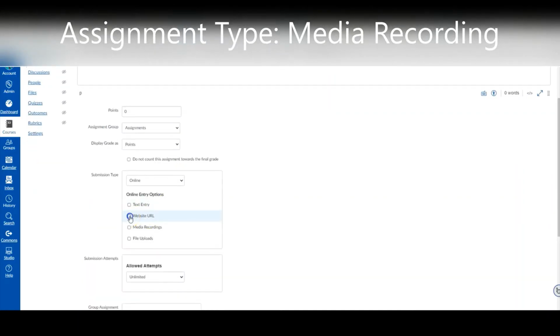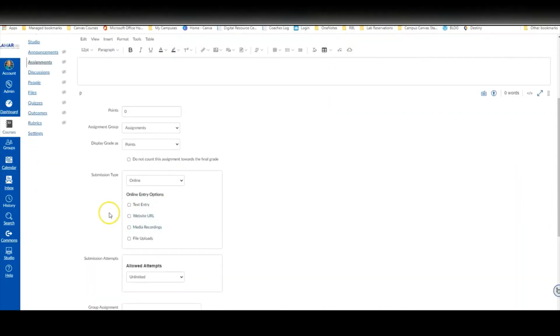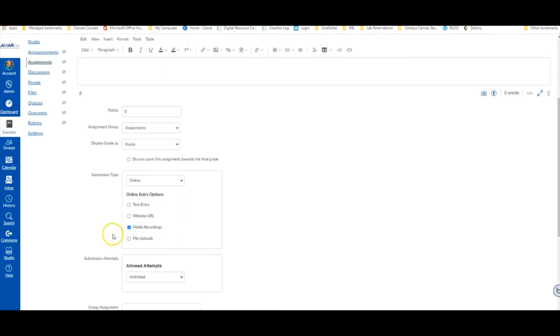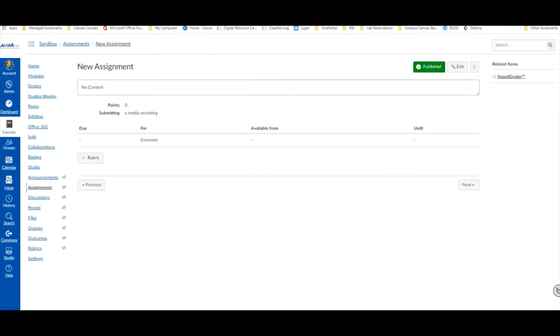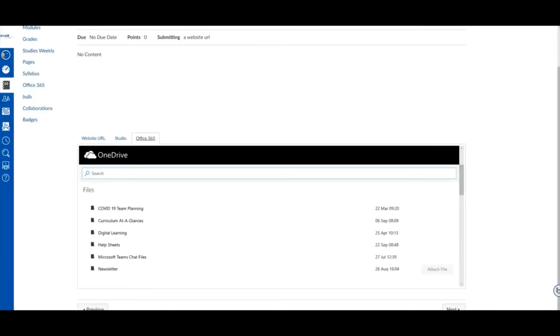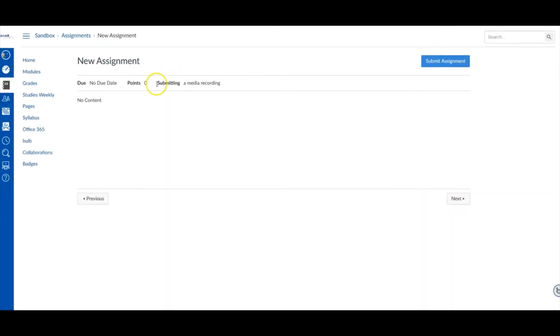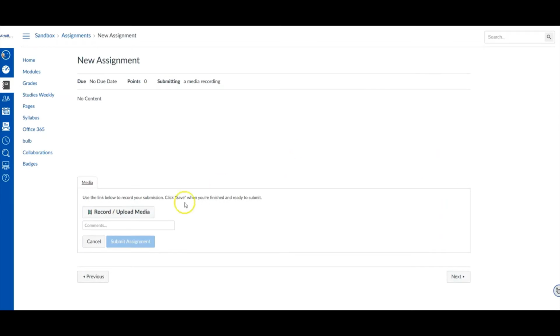Let's say my teacher is not doing a website URL submission type, and she just wants a media recording. Let's see what that looks like on the student end. I'll refresh the previous assignment. Now, notice I'm submitting a media recording. When I choose Submit, I've got an option to record or upload media.